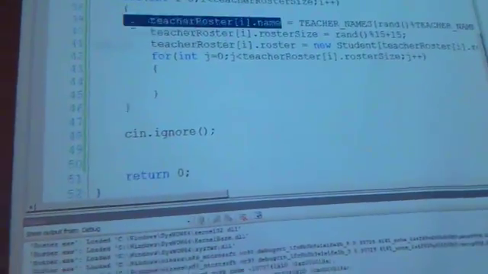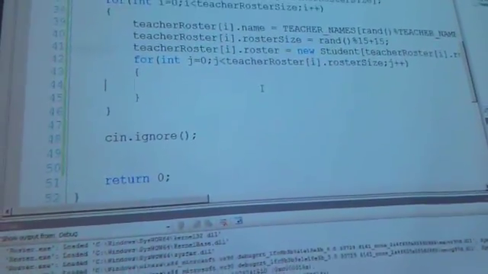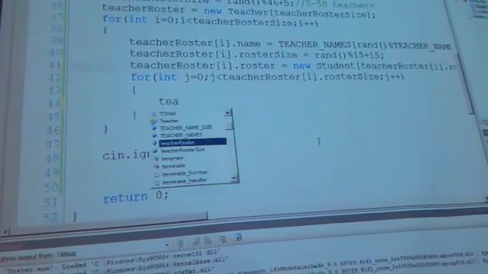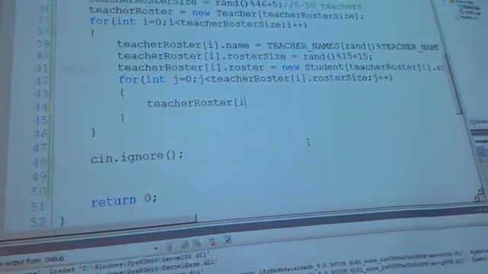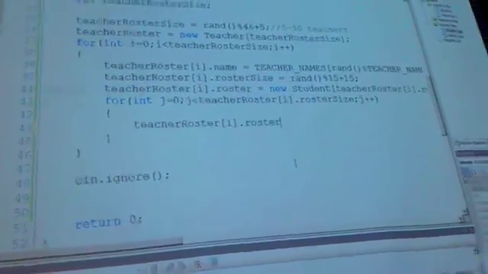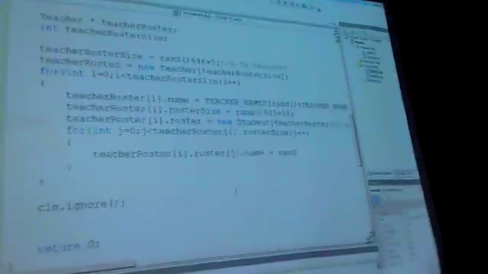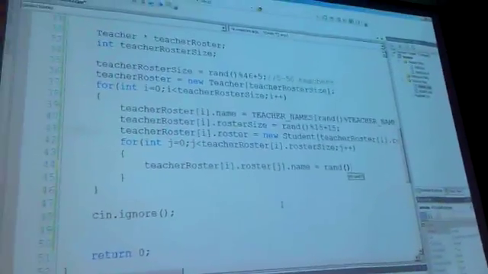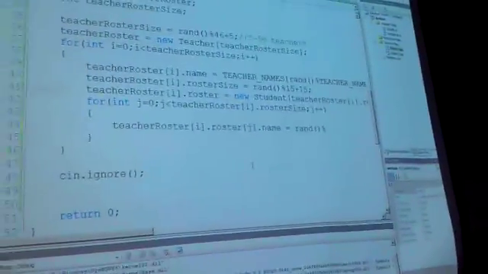Now we're dealing with students. What does a student store? Name and grade. We'll do the same thing. We'll say, get a random name, get a random grade. All right, teacher roster of I, student roster of J, dot name, is random, modulus what? Modulus. The same thing we did up here, a little different. So 15, what's 15?